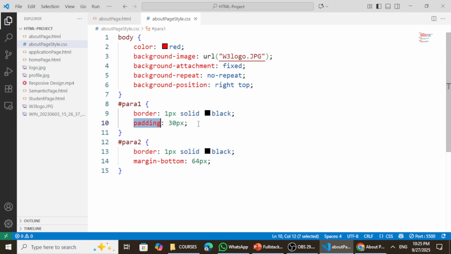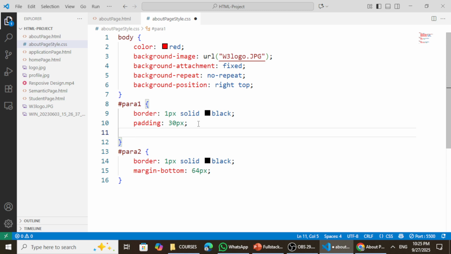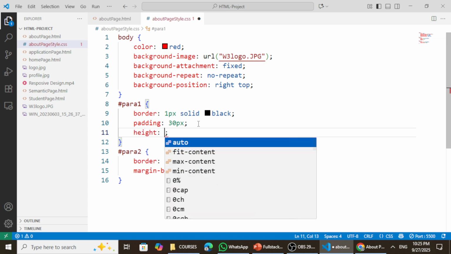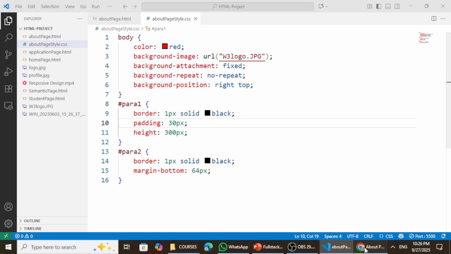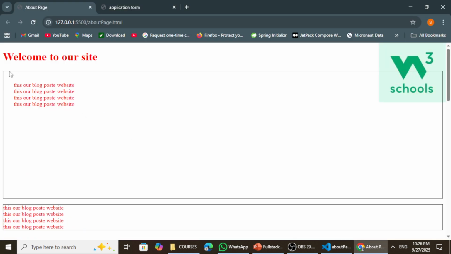Now let me apply the height and the width to this paragraph. So I can come below the next line, and then I can add that it should have a height of 300 pixels. So let me save this, and now when you go to your browser, you're going to see that the height has increased to 300 pixels.